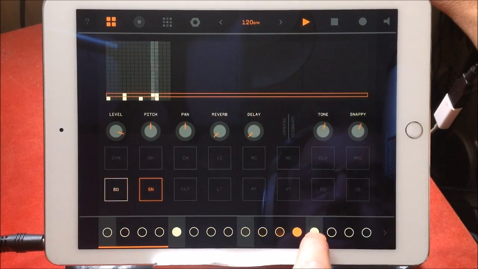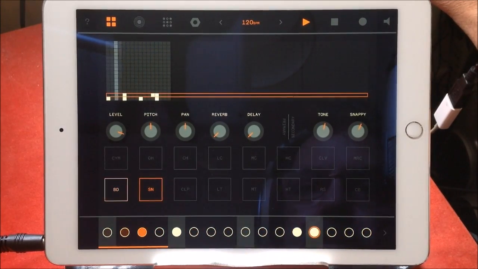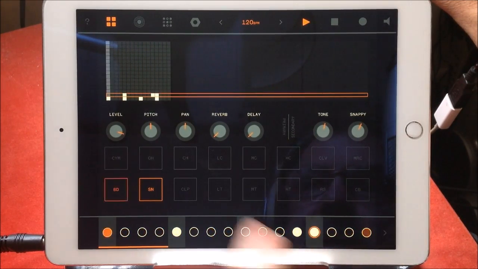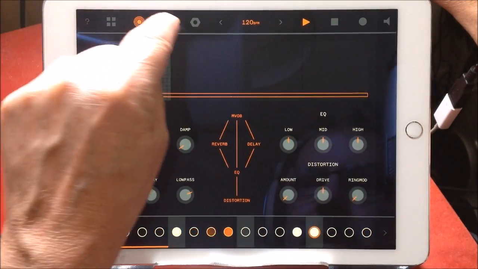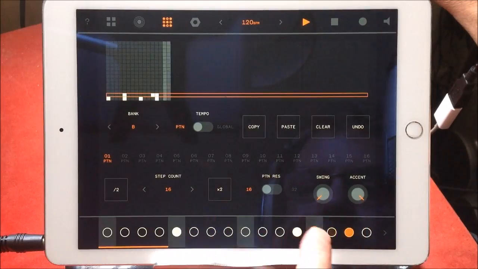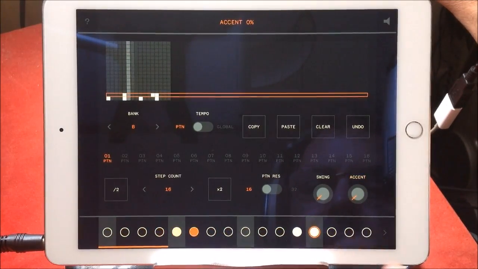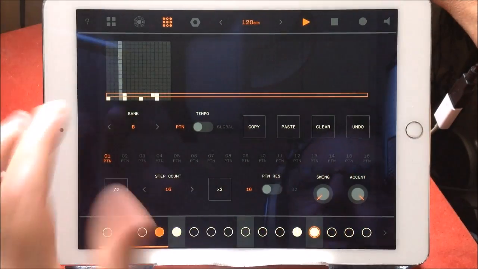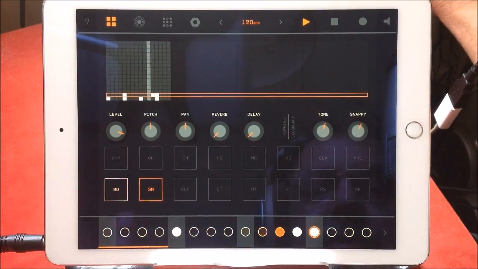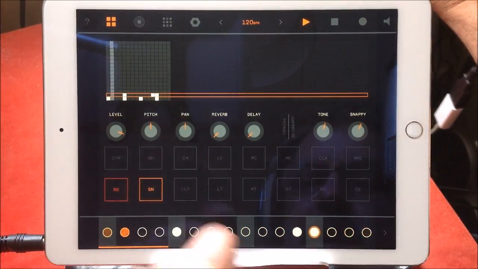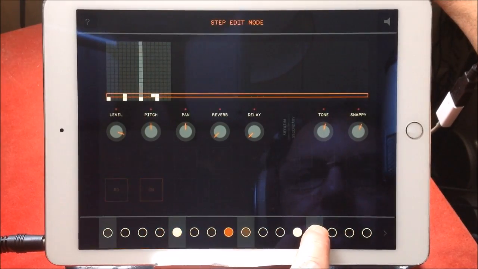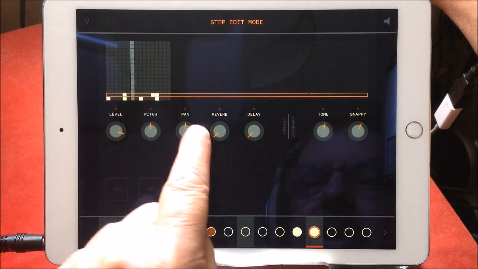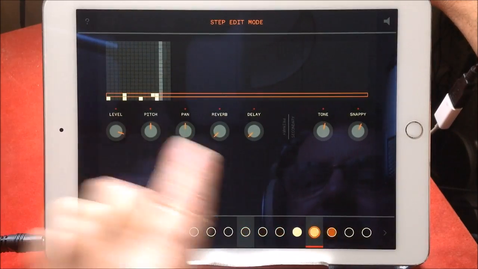Now if we double tap, we've added an accent to that last snare. And if we go to our pattern page there, you can see that you can control the accent as well. If we long hold on any beat at all, you can control the level, the pitch, the pan, reverb, the delay, tone and snap. You can control everything just for that one hit.